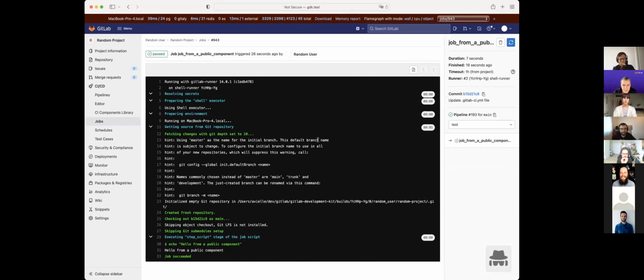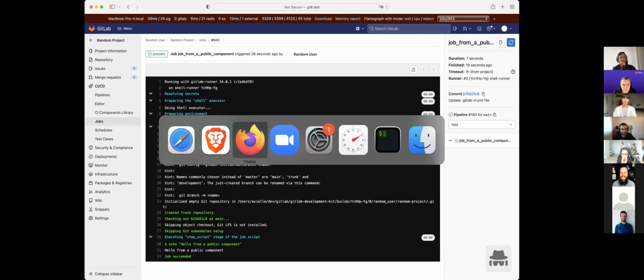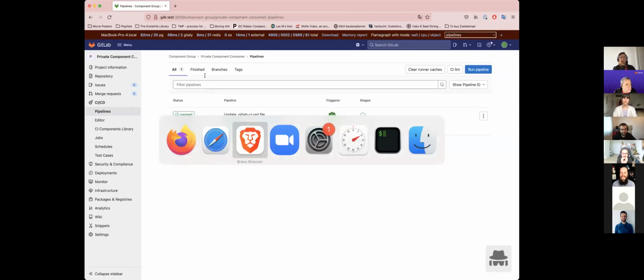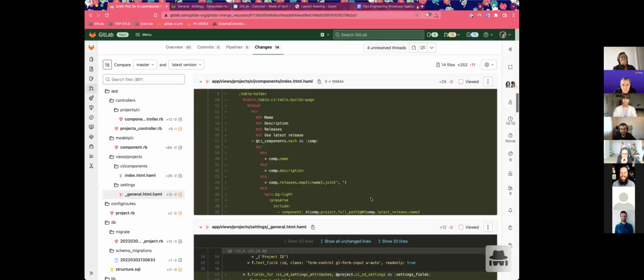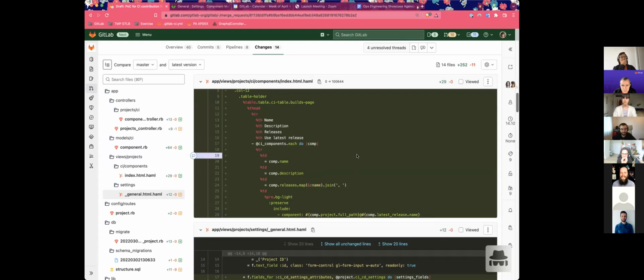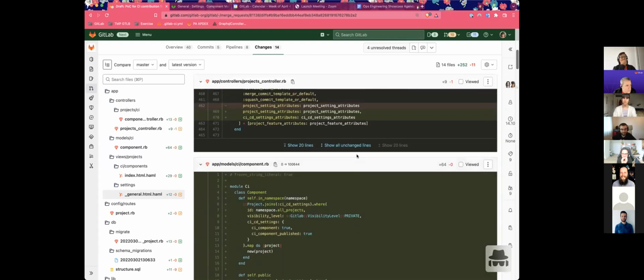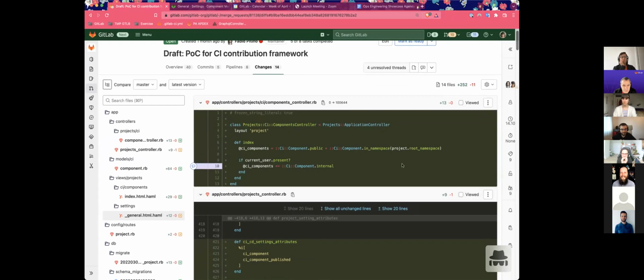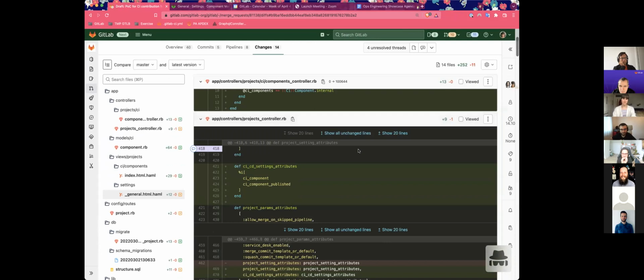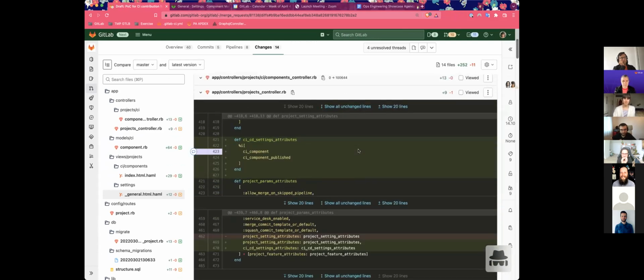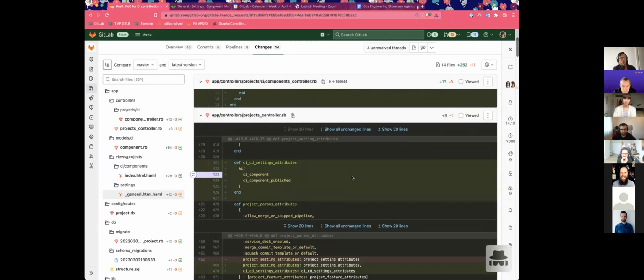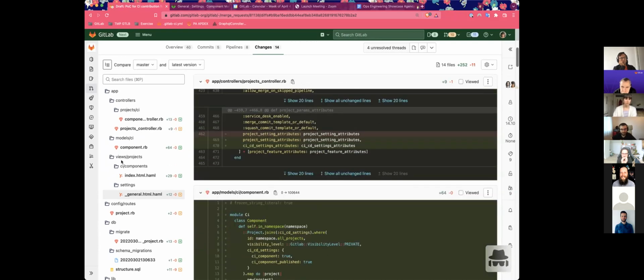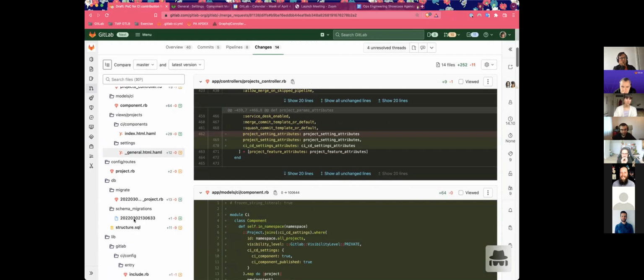So I'm going to jump over now to the code to look at a few of the interesting bits. Before we do this, does anyone have questions about what we just saw? Cool. Okay, so there's, I think, 3 pieces of the code that I want to show you. The first one is how we mark the project as being a CI component.